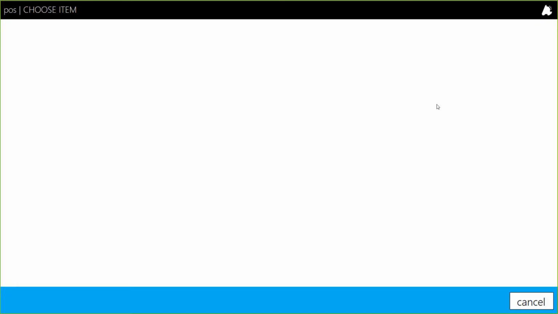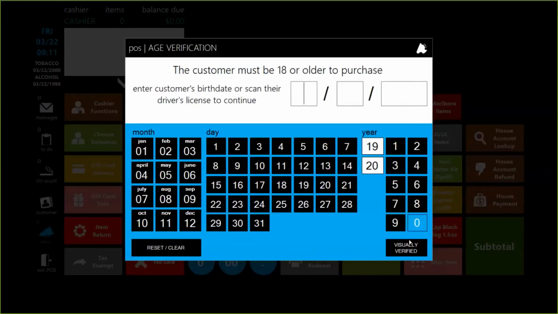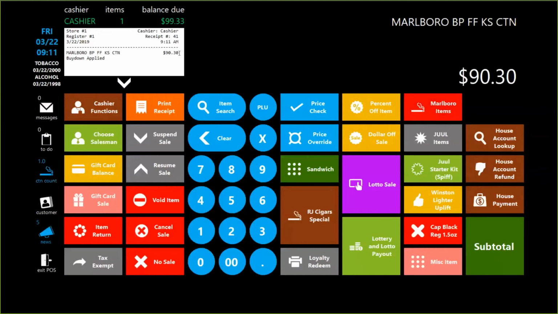And I'm going to ring up the carton first. So there's the price. It's $100.30 in the price book. But whenever I ring it up and go back to my agent verification, notice it rings up for $90.30. The buy down's been applied. We can see right there that the buy down's applied, and it reduced that price at the time of it being scanned into the point of sale by $10.